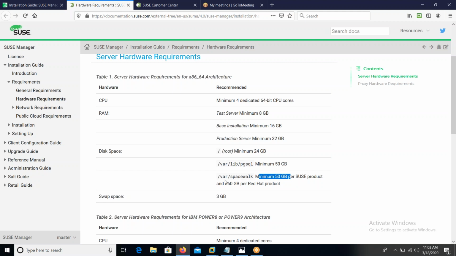The var/spacewalk will always have a larger space because the channels are going to be mirrored under this location. One more thing: it is good to keep these file systems separate, like sdb for PostgreSQL, and sdc maybe for this one. And swap space of 3 GB is needed.